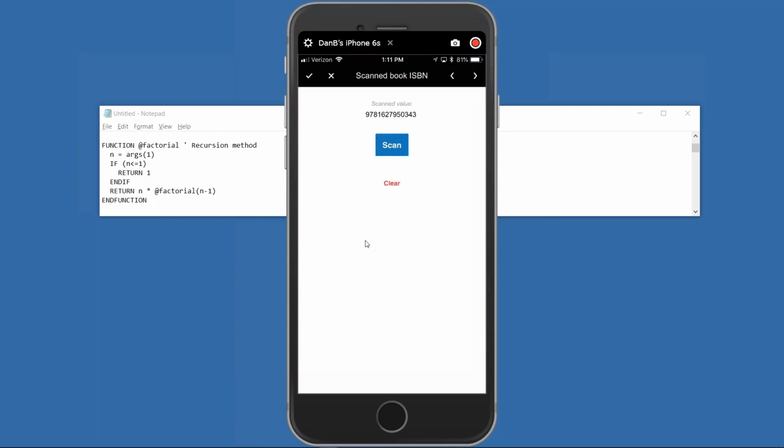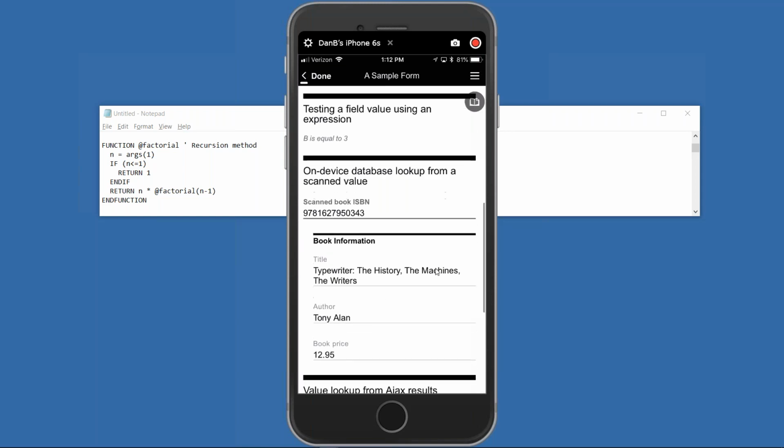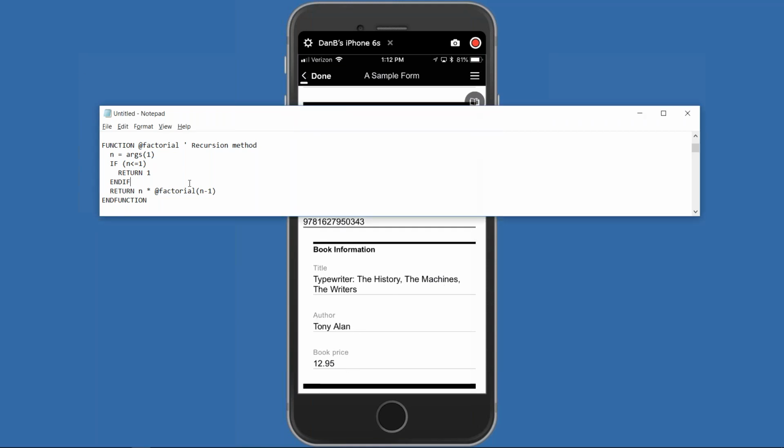Now, it just so happens that this book, along with a handful of others that I happen to have sitting here, I put into a little on-device database. So you saw it go with a little bit of a bluish tint for a while while it did the lookup. And in this case, I actually made the lookup artificially take an extra second just so you could see that. And it's put in the title, the author, and the book price. So let's see how that's done.